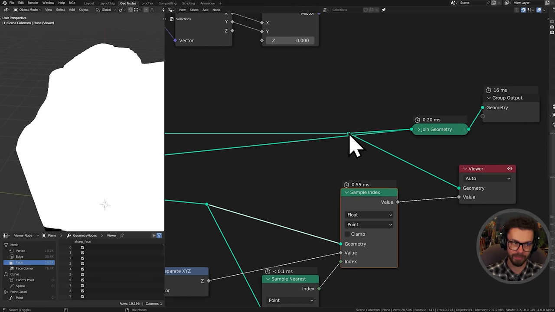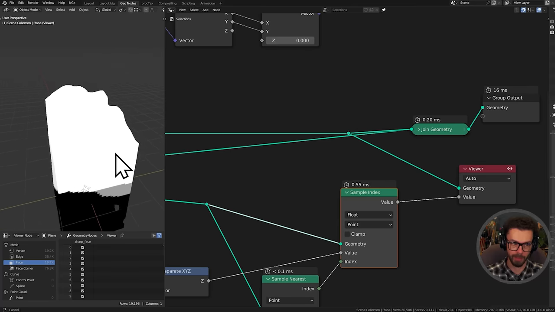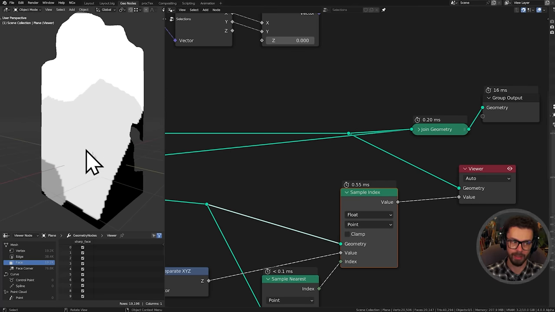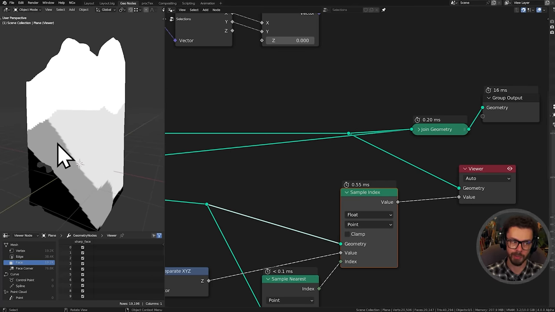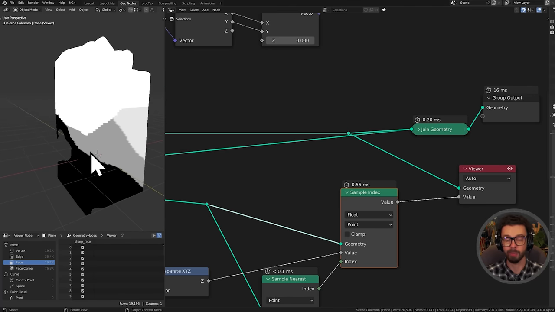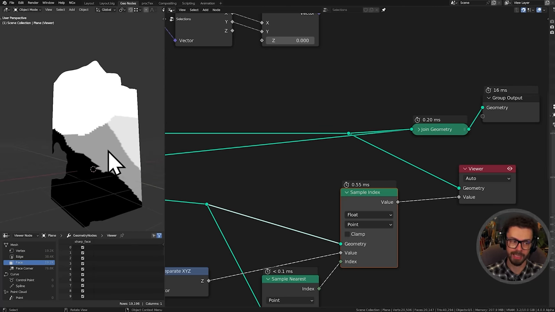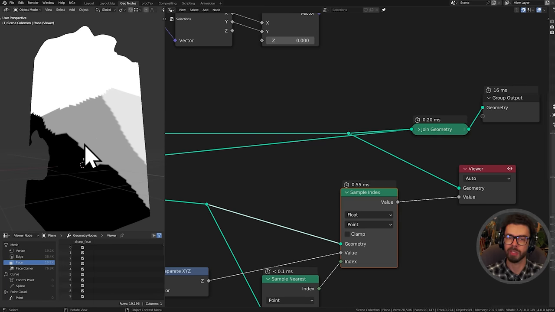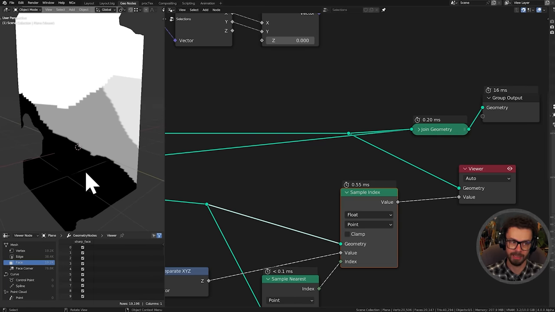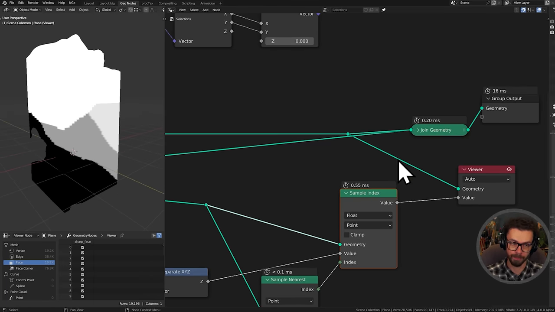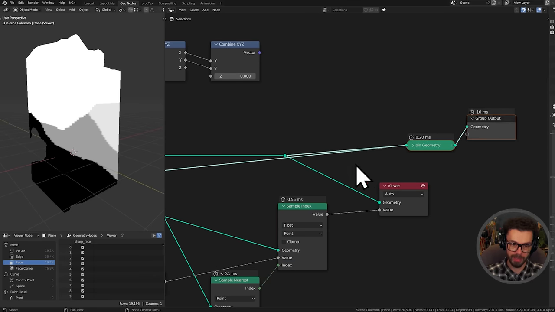This I can now evaluate up here, and we can see something a little bit interesting. So this looks a little bit Voronoi-ish with these cells coming through. And the reason is that every nearest point is evaluating just whatever the closest thing it can find is. That is what we're after. So we're going to use this.